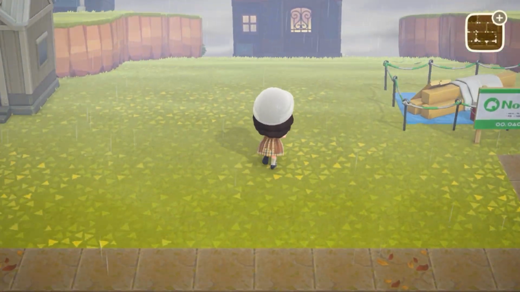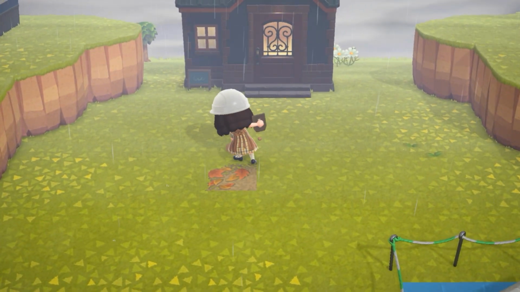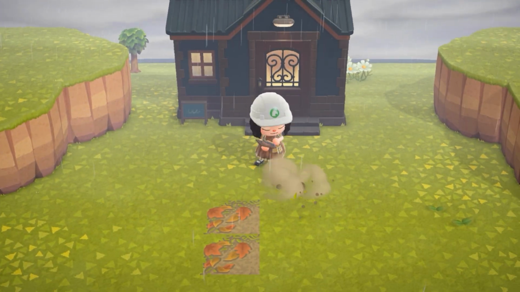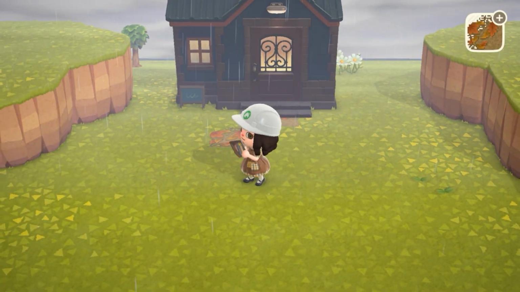Anyways, I pretty much have all of the road path placed, and I'm gonna put a dirt path up to Rodeo's house.